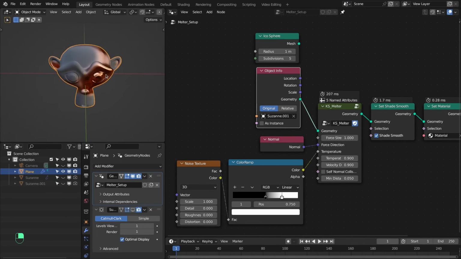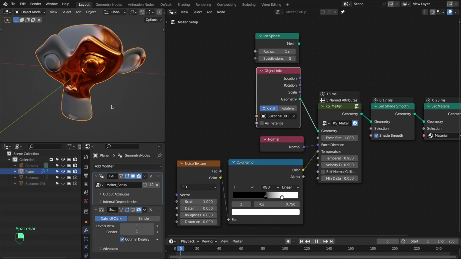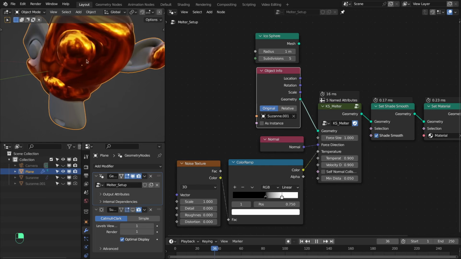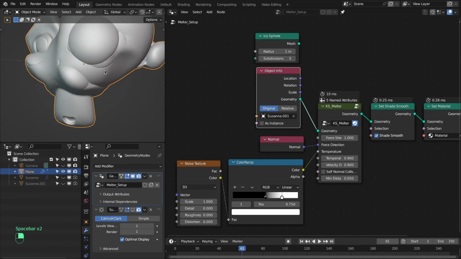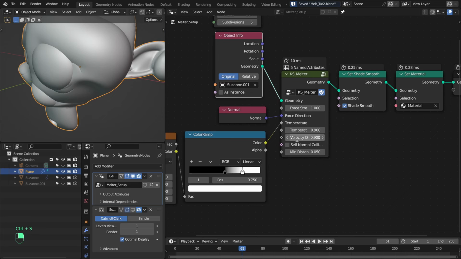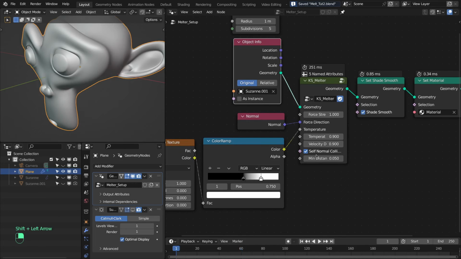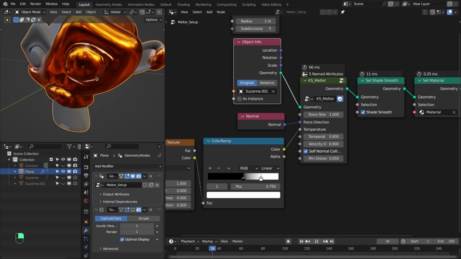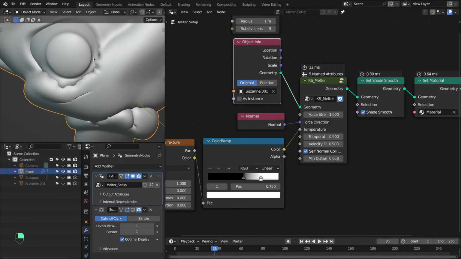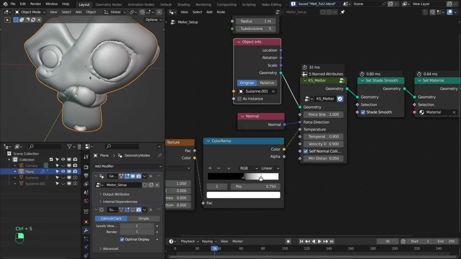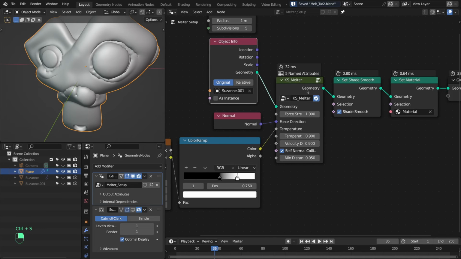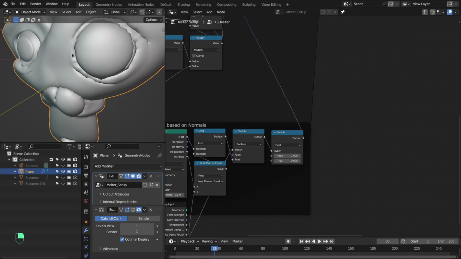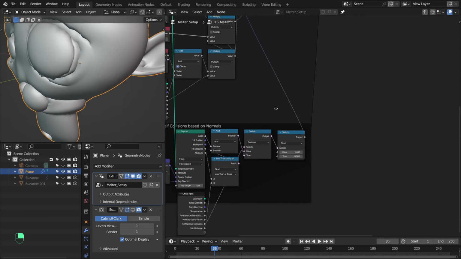Let me for the moment disable the subdivisions. The mesh is overlapping itself, so if we enable this self collisions, see, it tries to avoid this. So we can also smooth this mask, this collision mask, to get this nice effect during this collision.